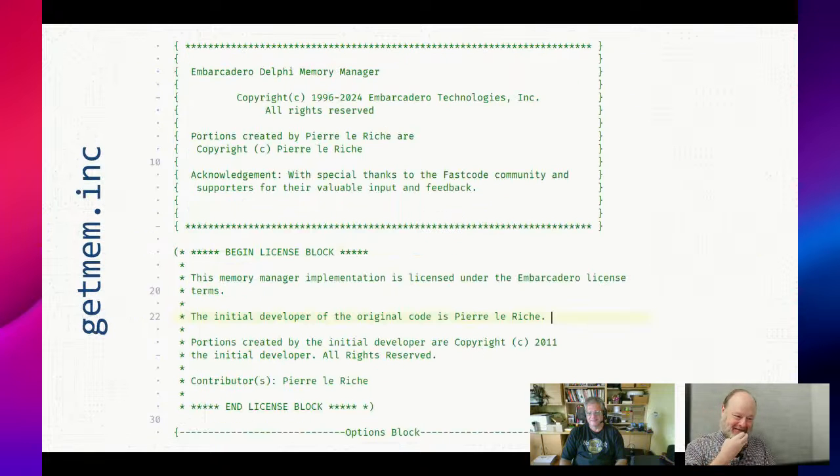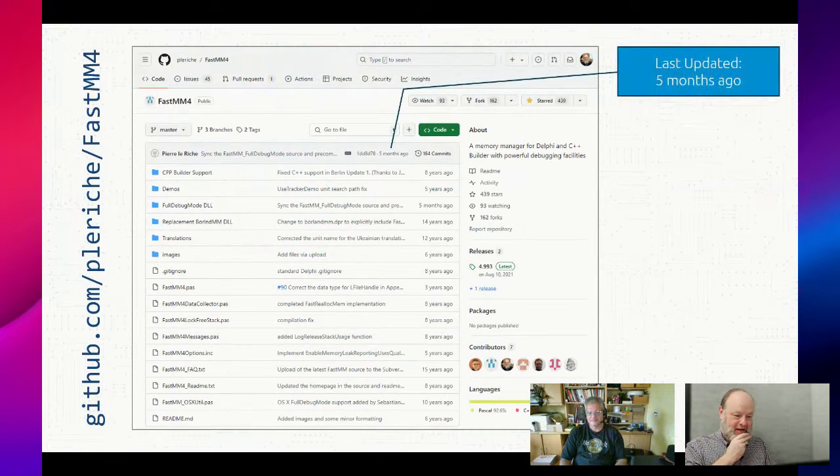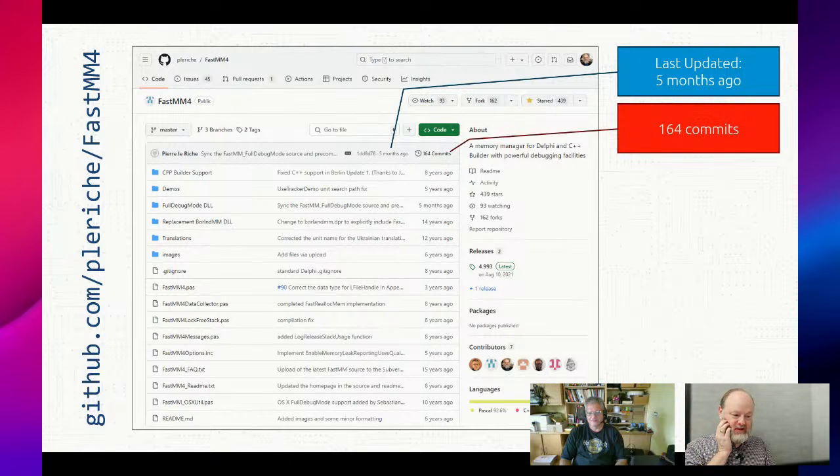Might not be anything. Okay, so if you go to the full GitHub page, you can see it was last updated 5 months ago. It's got 164 commits, although Pramaz and I were just talking about this, that FastMM4 predates being on GitHub. It was originally on SourceForge, I think. So there was a ton of commits before that, plus it's version 4. So it's been around for a long time. Like Pierre said, it was originally from 2004, part of Fastcode.